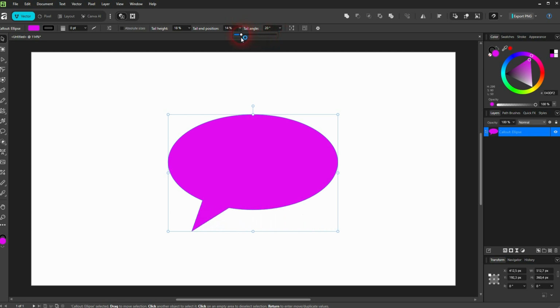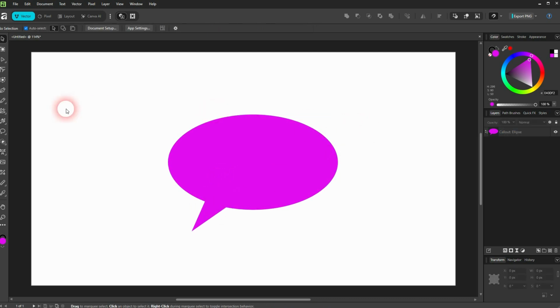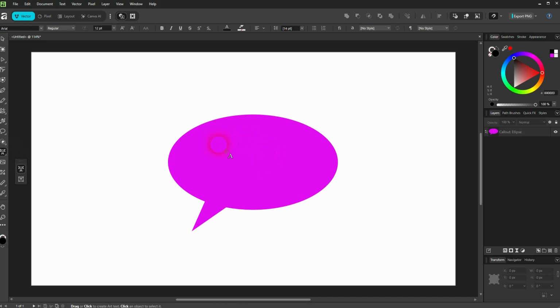The second option is the tail end position. You can drag that on the x-axis from left to right. 100% therefore is fully right, 0% fully left. And the tail angle, this is for the connection of the tail and our ellipse. You can make that wider or narrow it down.